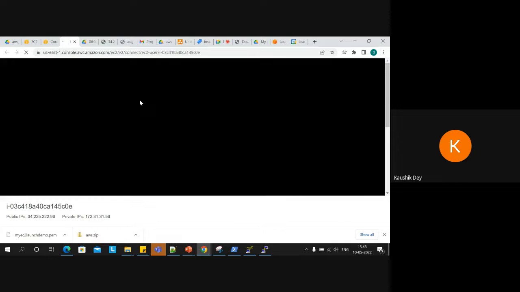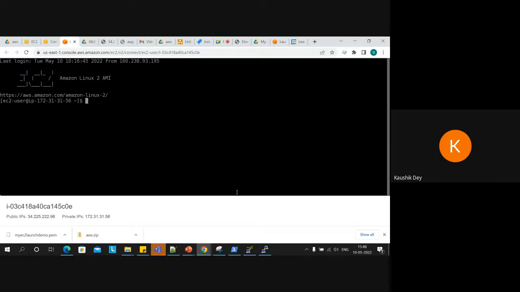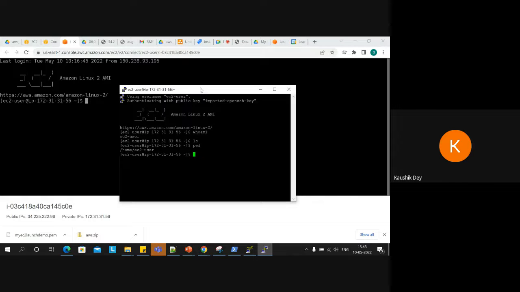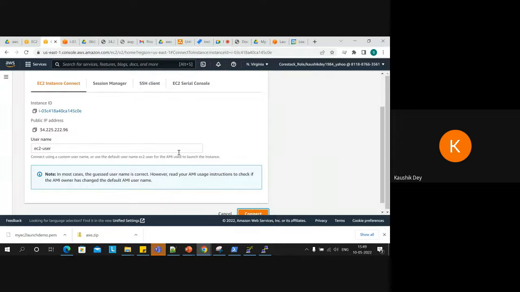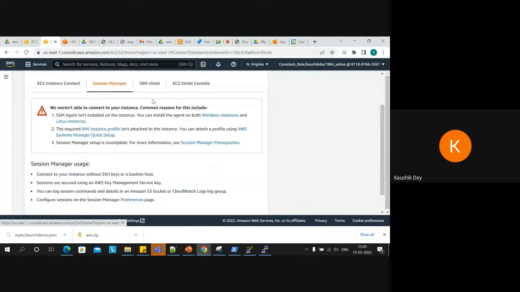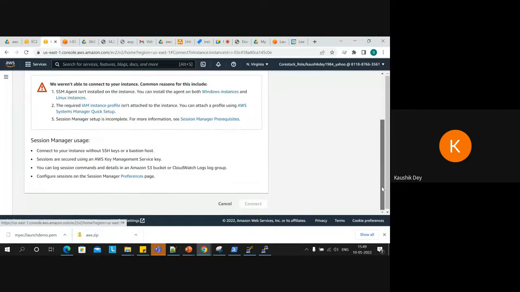This is a browser based connection. Same machine, but it's a browser based connection. From the browser we can connect, but this is not secure, because you only connect, and the session can be lost anytime. The main secure purpose for that IP address is that you have to exchange your public and private key, and you can do that. Session manager, you can also create the session manager and connect.